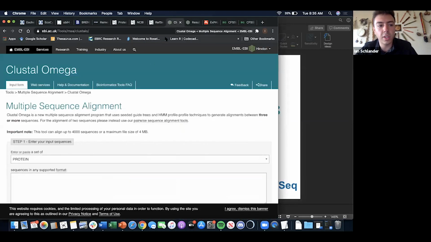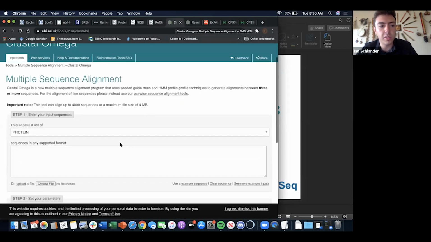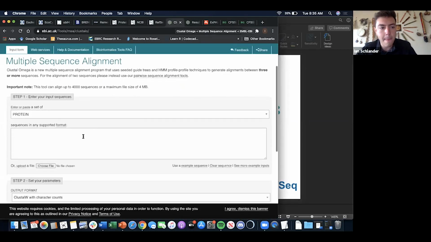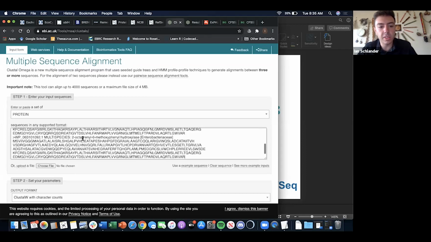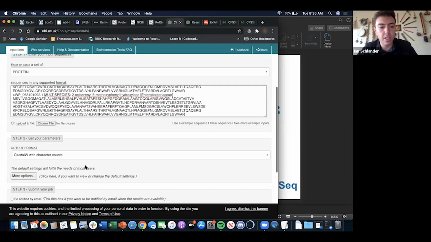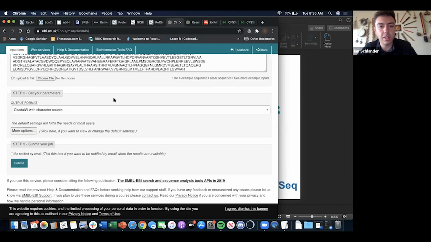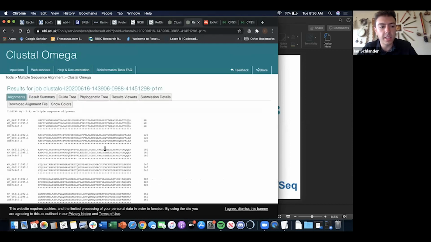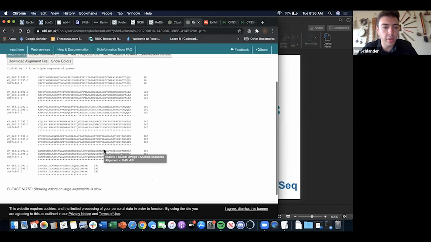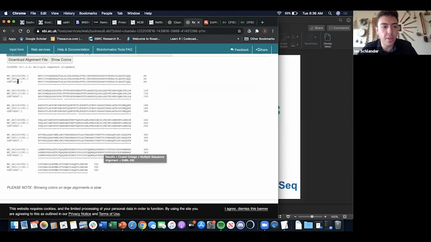And what we're going to do is go to Clustal Omega. It's a multiple sequence alignment tool. So you can align your sequences and you can see what the differences are between each one. And then you're just going to click submit. And it's going to take you to this page. What it's doing right now is you have your first, second, and third organism, and it's going to show you the alignment between each one.